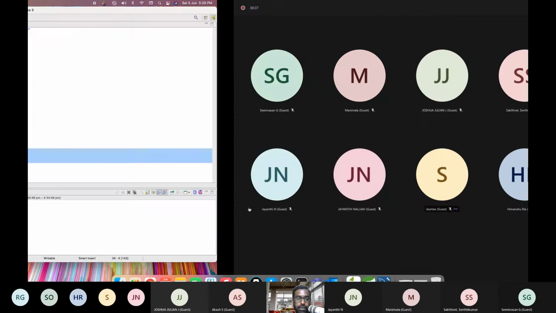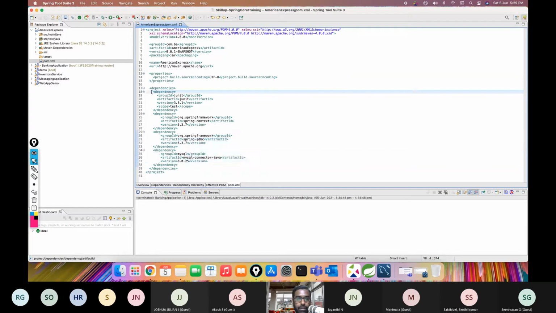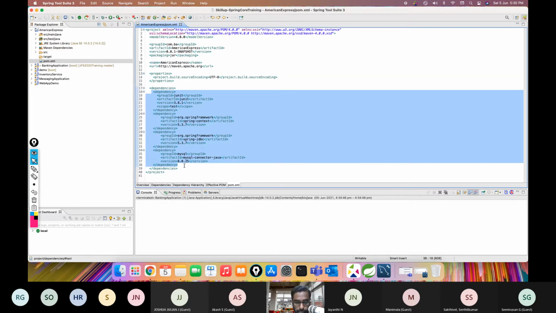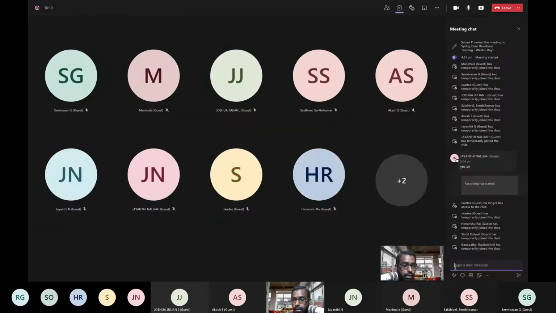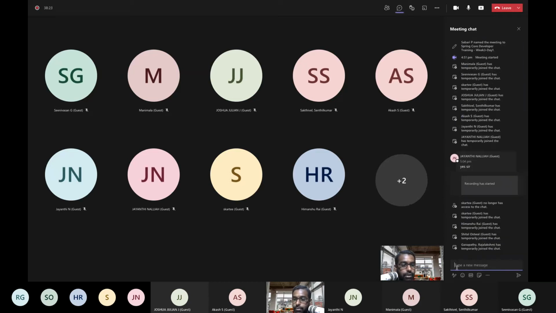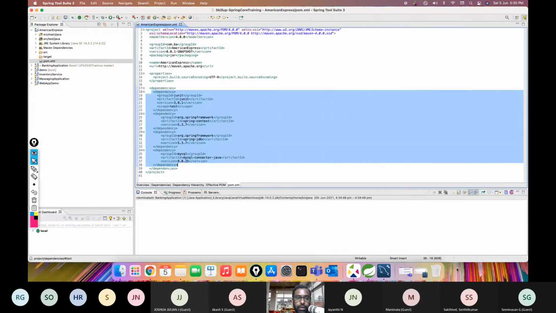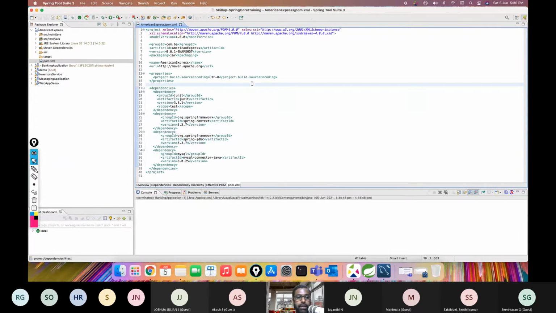If you want the entire thing, I'll give it to you. Not an issue. You have the dependencies root tag, and inside that you drop all these, and that's it. You're done with it. If the libraries are not there, it will go to the global repository and start downloading it. I've shared it on the chat window. Please grab it from there and paste it into the pom.xml file. That's it.